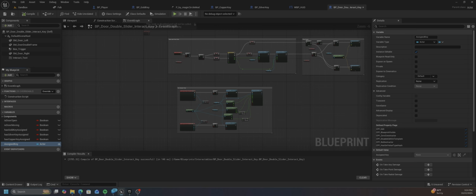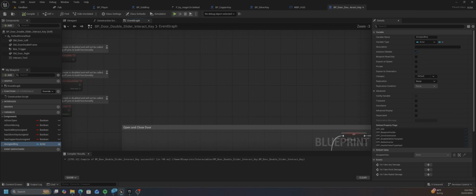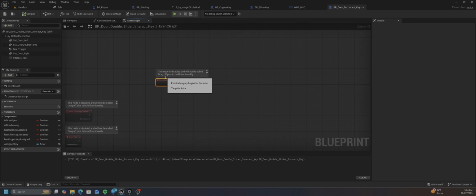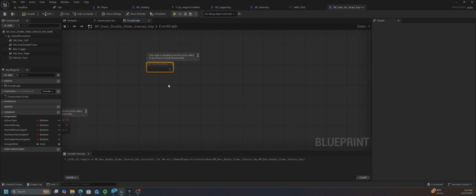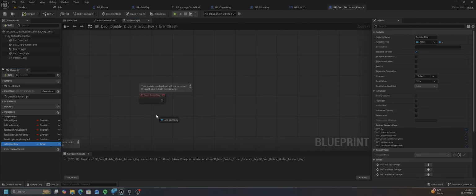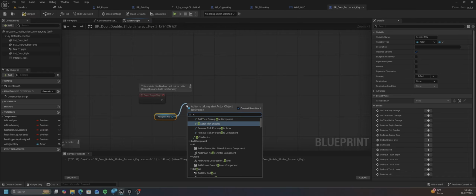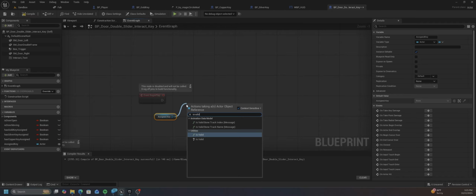Now, the very first thing we are going to do is, at the very beginning of the game, when it first starts at begin play, we're going to grab out begin play. And we're going to do a check. We're going to get assigned key, and we're going to make sure that this is valid. If we don't do this and you have a door in the scene that doesn't have a key assigned to it, it'll throw up errors. So we don't want to have that.